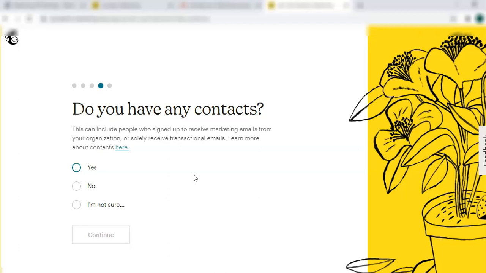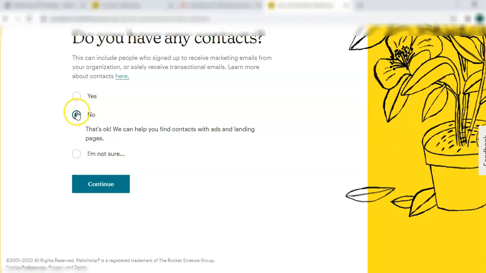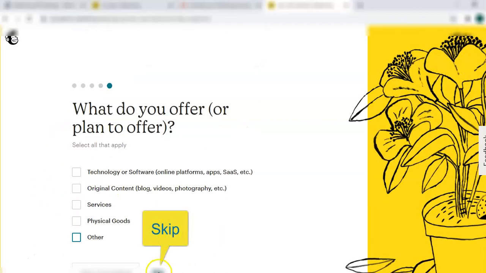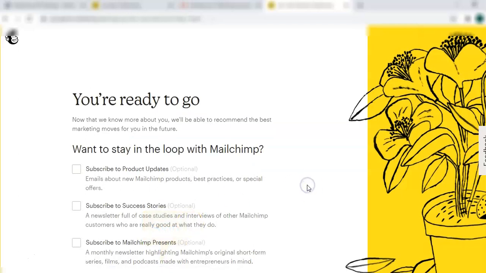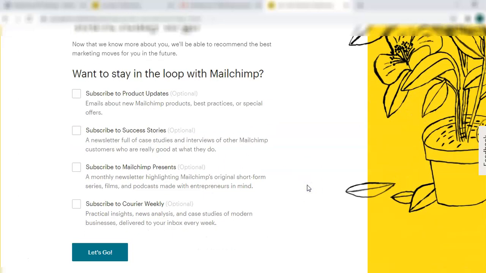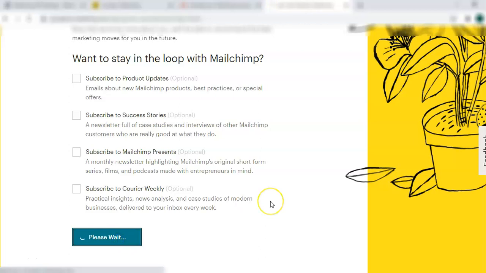And once you've entered the address details, you have to specify if you have any contacts. We'll say no and continue. Skip this. Let's go.